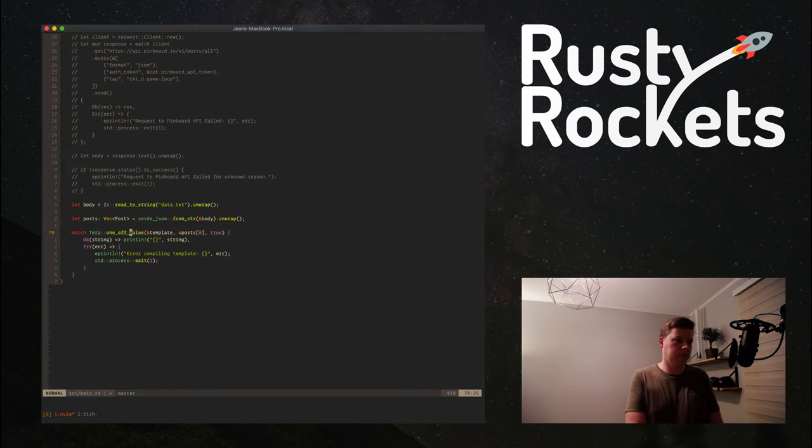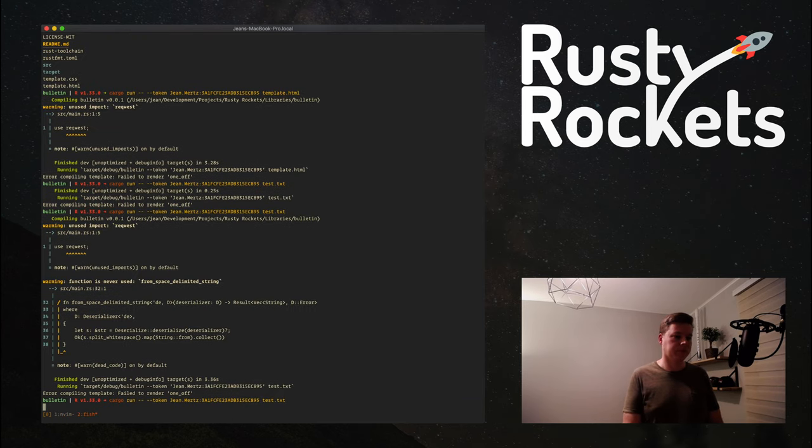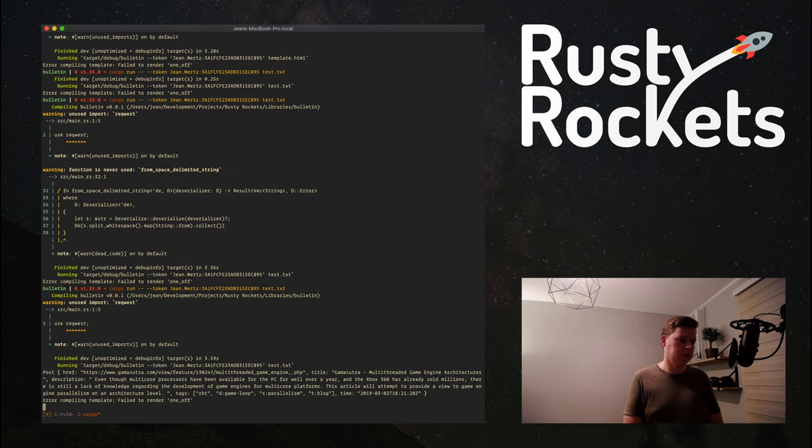Now, one thing that we could validate just to make sure is to see if we actually get a proper post back. So let's do a print here and see what we get back. Right, so we do get a proper post. We've got the href, the title, the description, the tags are indeed correctly deserialized, we've got the time. So this is all working.